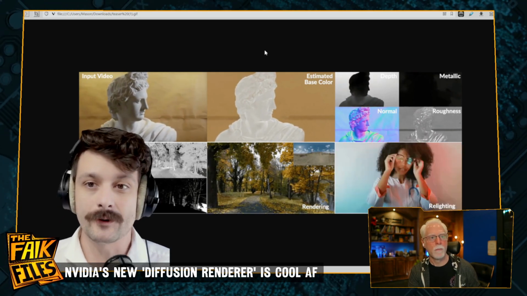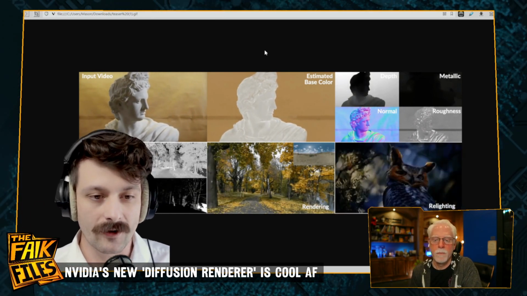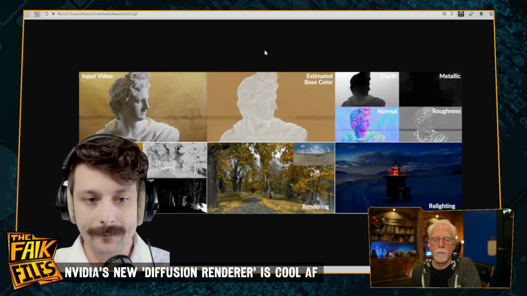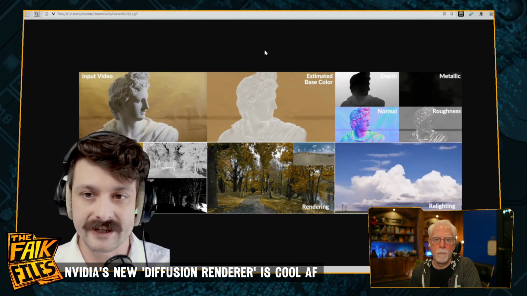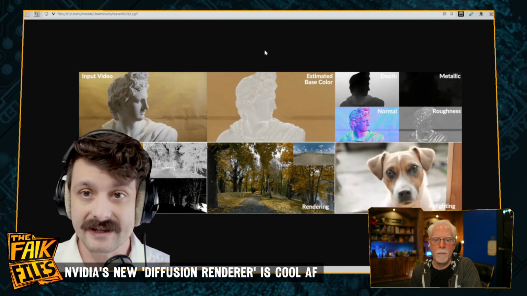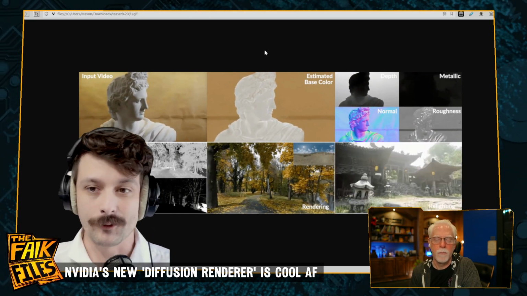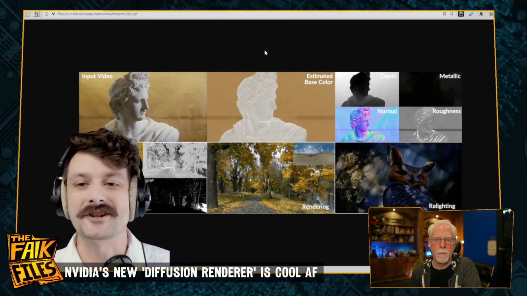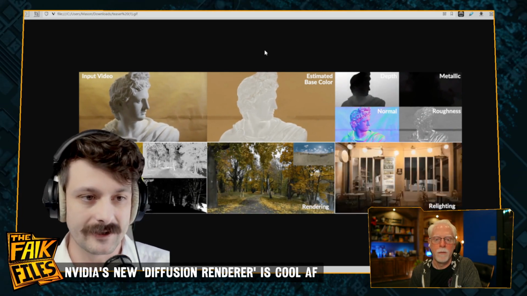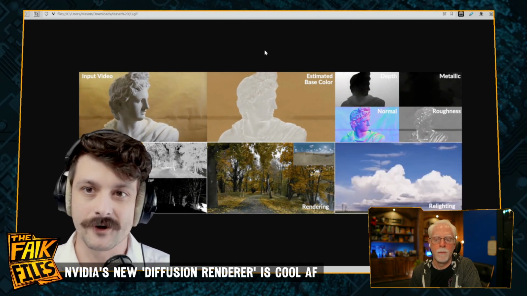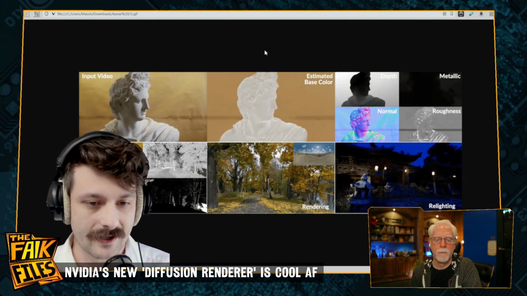And what NVIDIA has done with this diffusion renderer is a two-step process where you feed in a video, and then it estimates a normal map, which is that light reflection map, a depth map, which is how close or far something is from the camera, a metallic pass, which has to do with reflectivity in a different way than normals, but this isn't about that, and roughness, which is also about shininess and reflectivity. Similar to metallic, there are some slight differences between them, mostly about anisotropy and specular reflection versus more diffuse reflections.